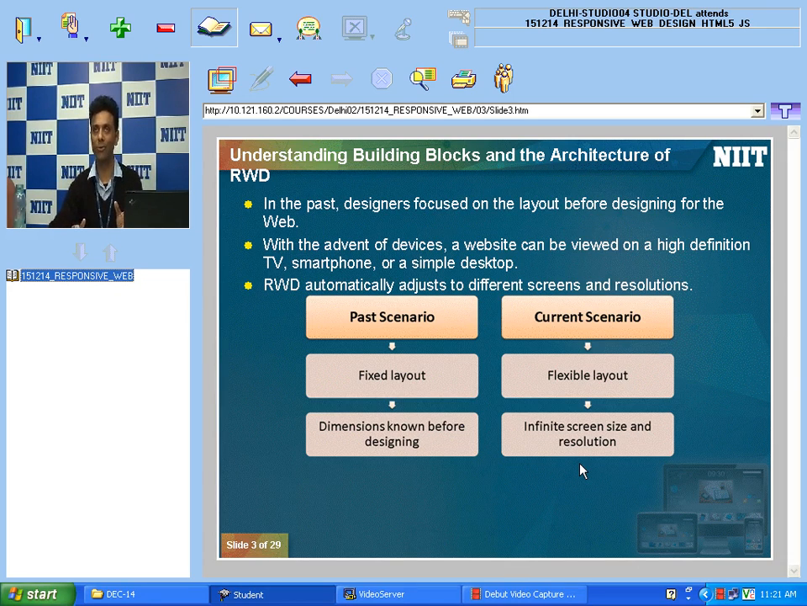So if my web page is going to open on desktop, it will open very well, no problem at all. But if I try to open that page on my mobile, it will not render properly and it will give you a horizontal bar, and you need to scroll that bar to read or access the whole web page.